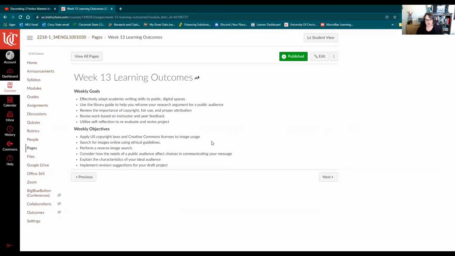I do want to call your attention to the weekly objectives here, though. At the top, we have apply U.S. copyright laws and Creative Commons licenses to image usage. And search for images online using ethical guidelines. You will also learn how to perform a reverse image search, and then the rest of those are objectives from the previous week.